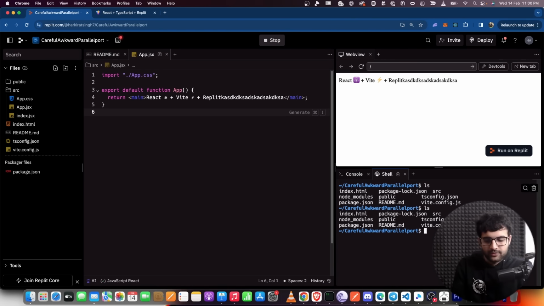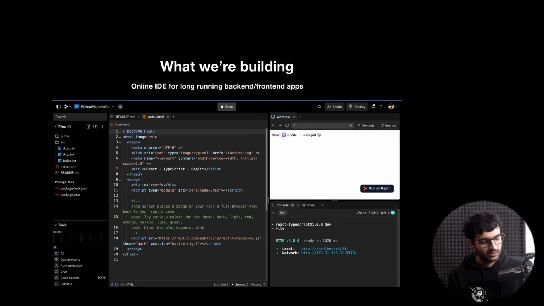More practically, if we want to understand through slides, what we're building is an online IDE for long running backend and frontend applications. The key here being long running.